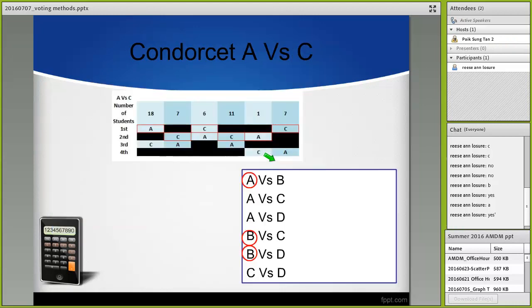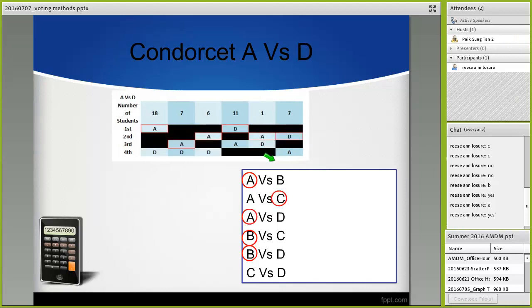Do it the same way as you did in pairwise, except you're comparing all possible pairs. So now we're comparing A and C. I covered the other candidates. So compare A and C. C is the winner. It's the same way, except just more work.